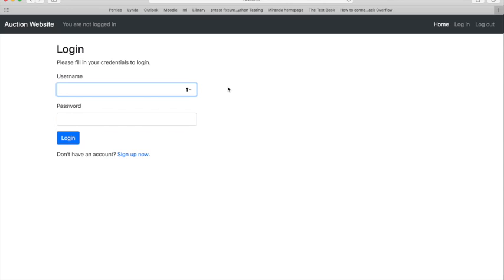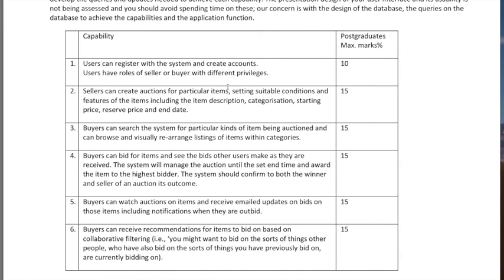Let's look at the first requirement. Users can register with the system, create accounts. The users have the role of seller or buyer with different privileges.